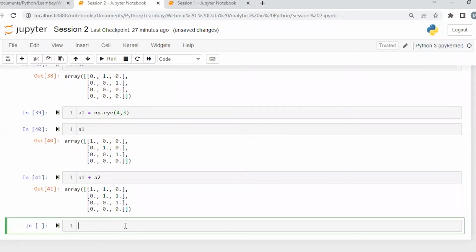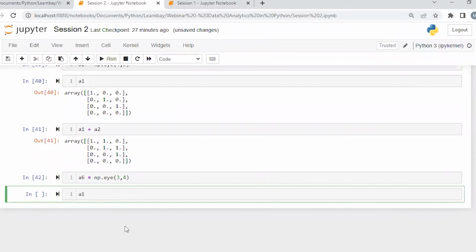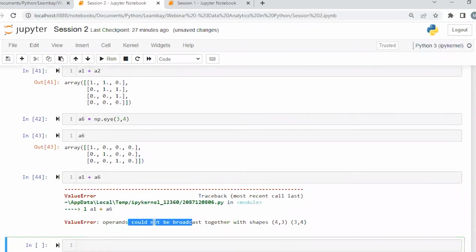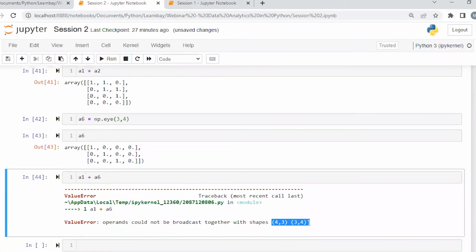Now, for example, I have, let's say, A6, which is np dot I 3, 4 instead of a 4, 3. I try to add A1 with, let's print A6 first. A1 plus A6. The operands could not be broadcast together because the shapes are different. So for adding two NumPy arrays, the shape of the array should be same. Making sense? Yes, sir. All right.